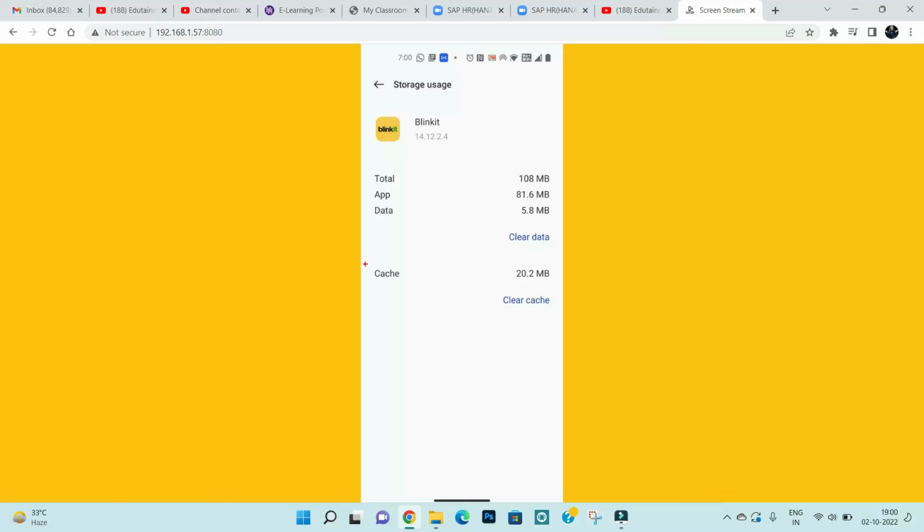Go in cache. Click on clear the cache. Now here you can see that it is empty, which means the cache is deleted.